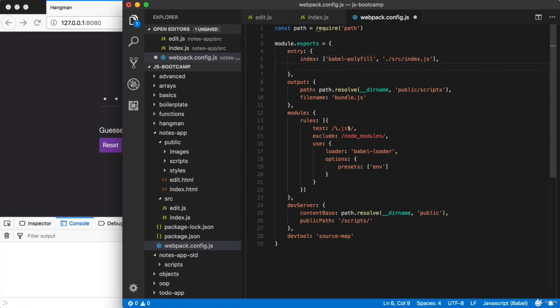We can also create one for edit. Right here, I'm going to set up an array. The first one is Babel polyfill, just like above. The second one, /source/edit.js. Now, we do have to change output as well, because right now it is outputting a file called bundle.js.